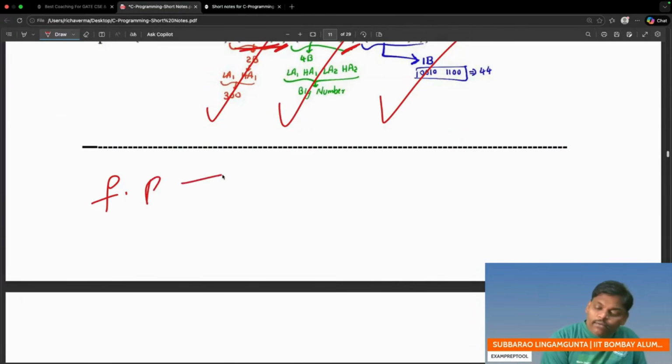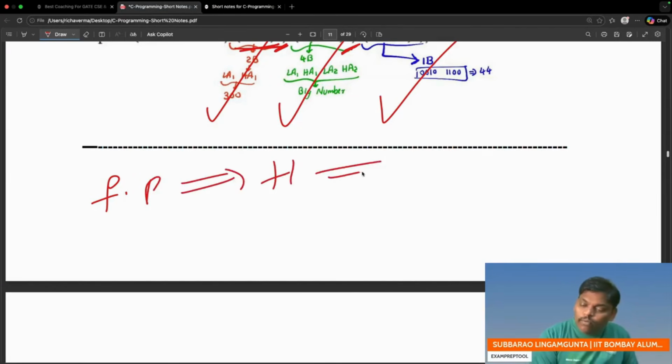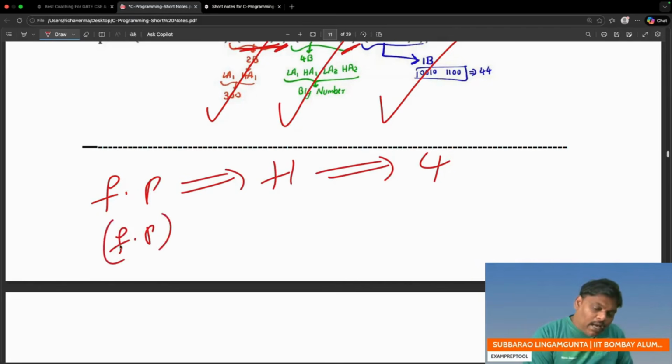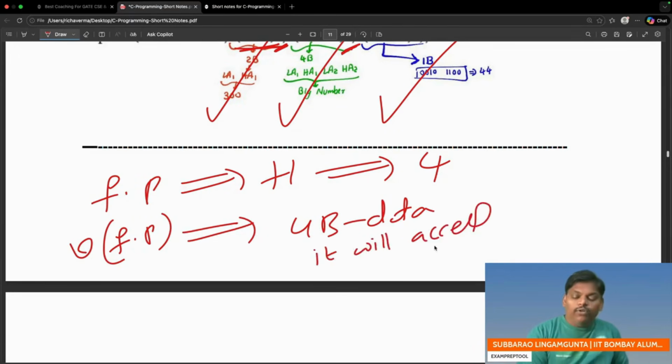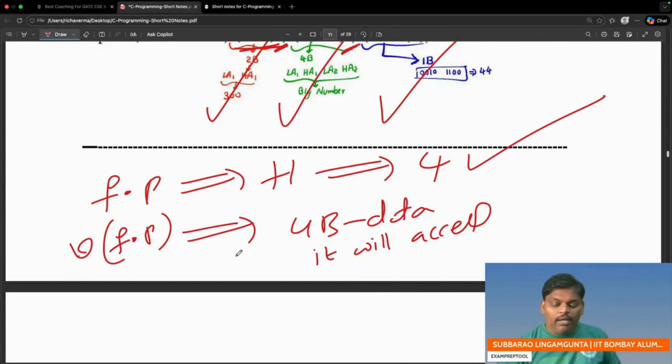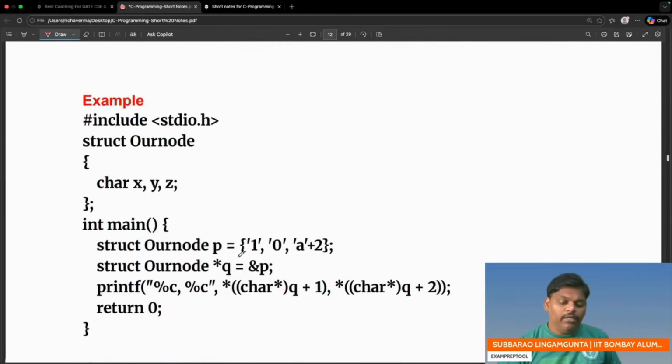So remember, float pointer plus 1, 4 bytes will increase. Next one, float pointer star, 4 bytes of data it will take. Float pointer, if you say plus 1, 4 bytes will increase. Float pointer star, 4 bytes of data it will access. Similarly char, similarly the remaining things.